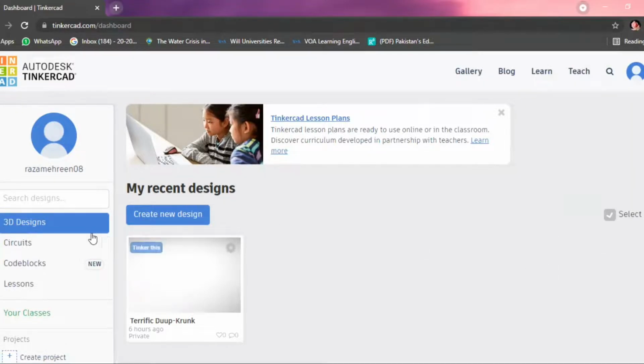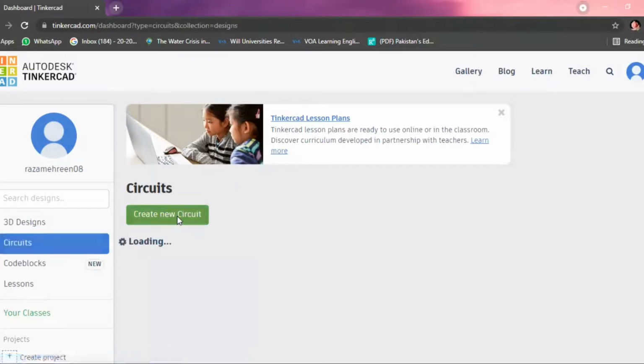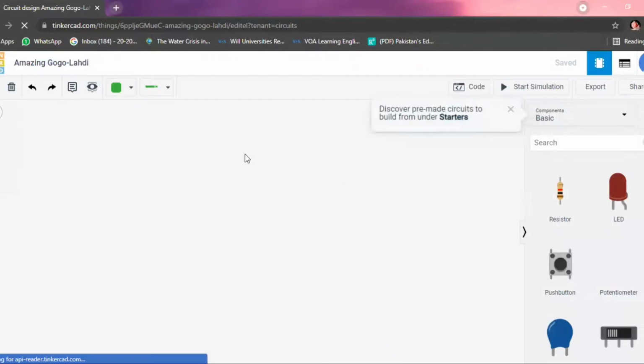There are two options. The first option is 3D designs. If you want to make 3D designs, then you will click on 3D. But in this tutorial we are going to deal with circuits, so click on circuit. Now click on create new circuit. It takes some seconds. Now the interface is visible.